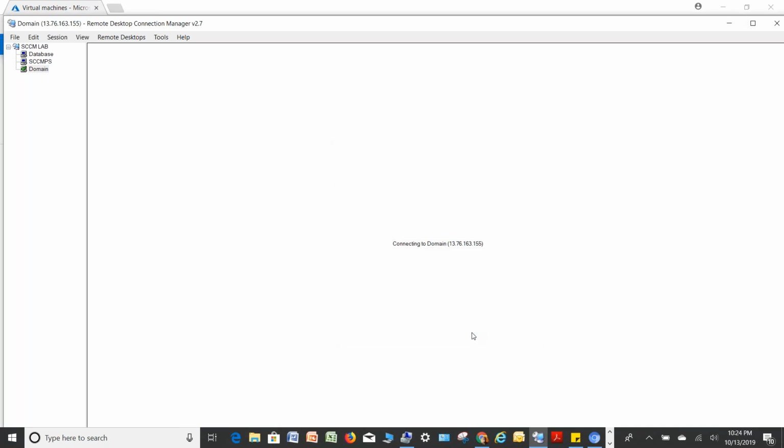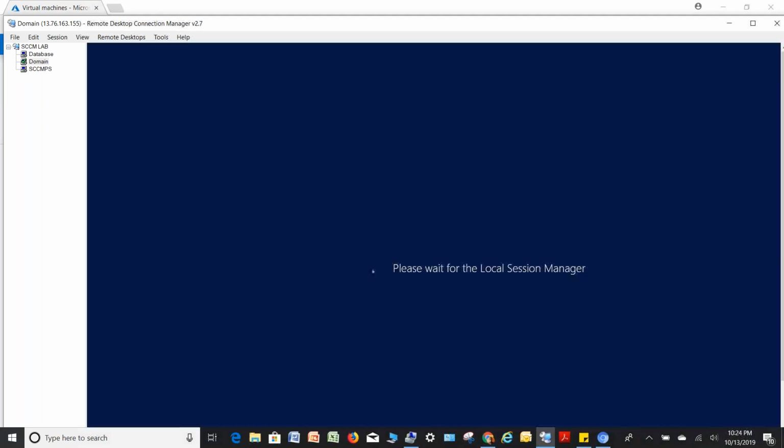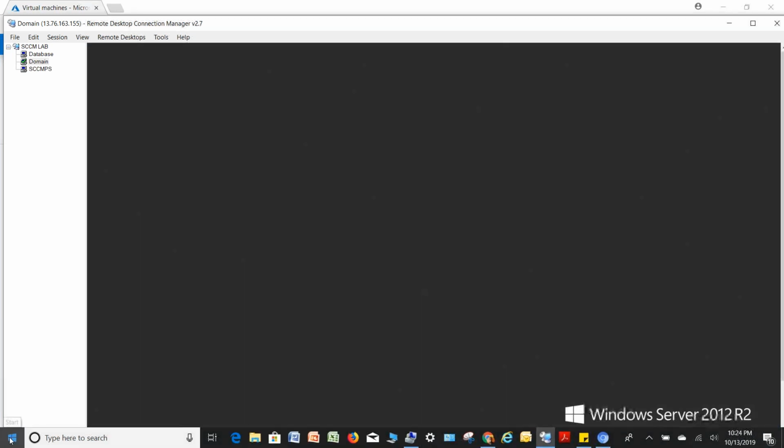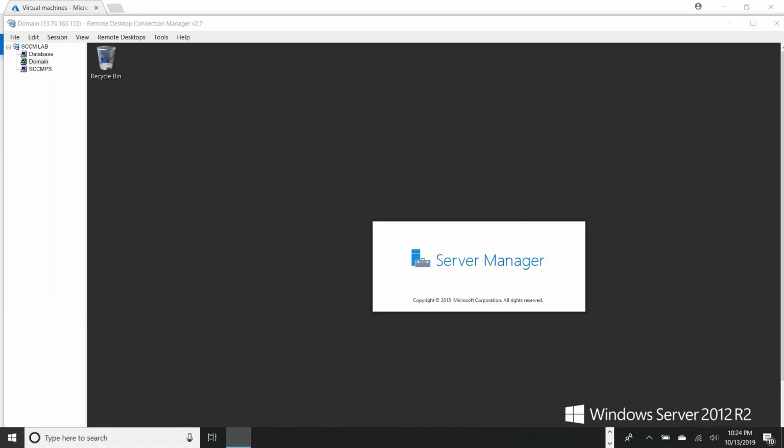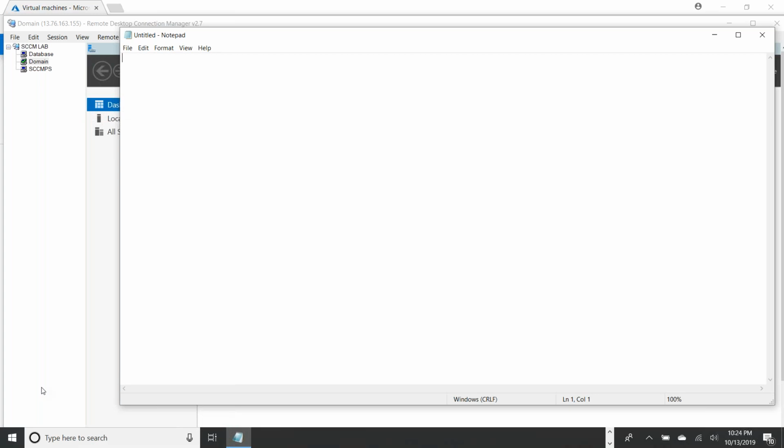Now we just logged in to all these computers. Let me open a notepad and we will write down all the steps we are going to do today. So today is 14th October. Topics.